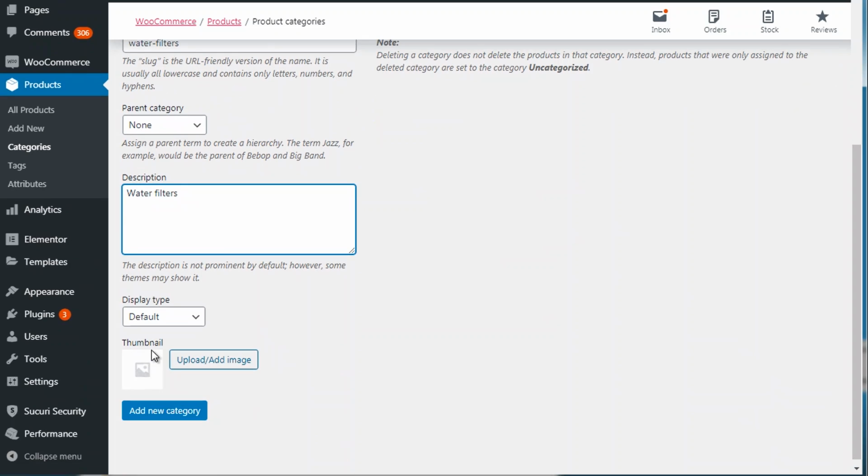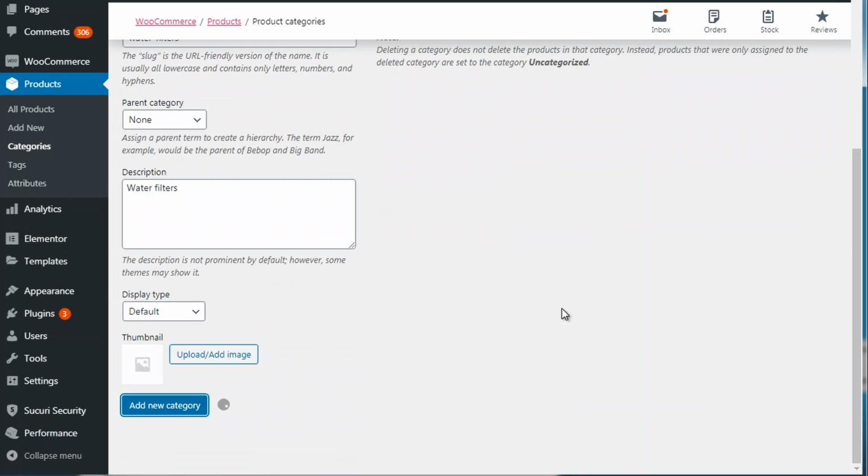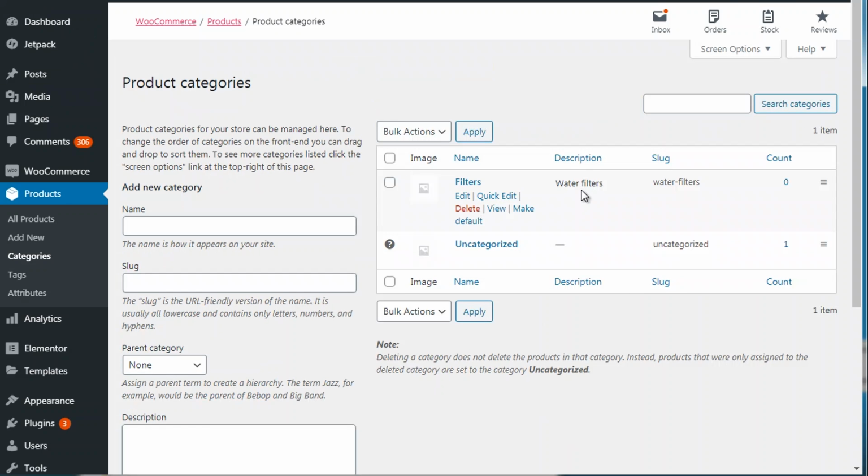Now, of course, you also want to upload a thumbnail if you can. If you can't, no big deal. Just create a category. When you're done, all you have to do is click on Add New Category, and you're done. So we can see that here.